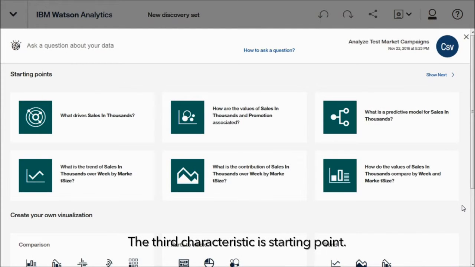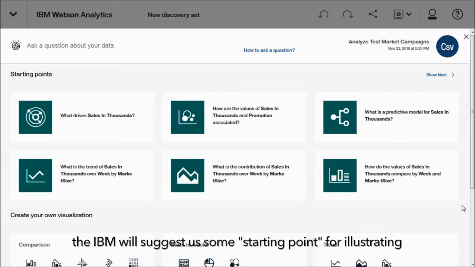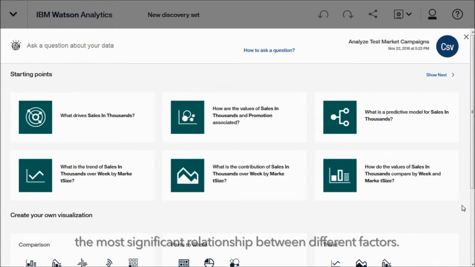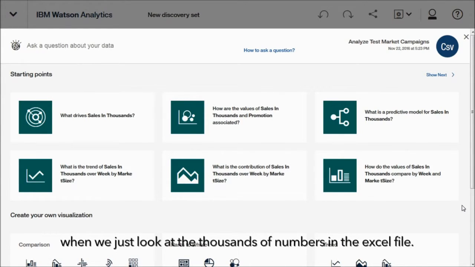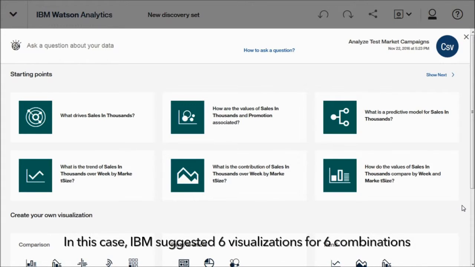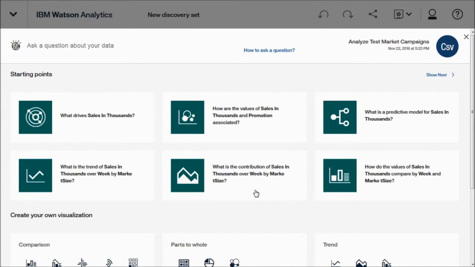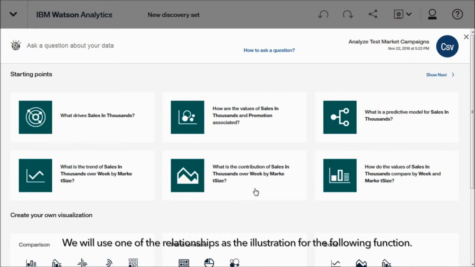The third characteristic is starting point. If we don't have any idea on the large dataset, IBM will suggest some starting points for illustrating the most significant relationship between different factors. This function is user-friendly as sometimes it is extremely hard to interpret the data when we just look at the 1000 numbers in the Excel file. In this case, IBM suggests 6 visualizations for 6 combinations of the relationship between factors. We will use one of the relationships as the illustration for the following function.